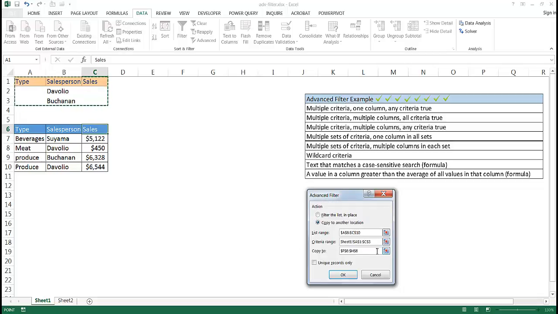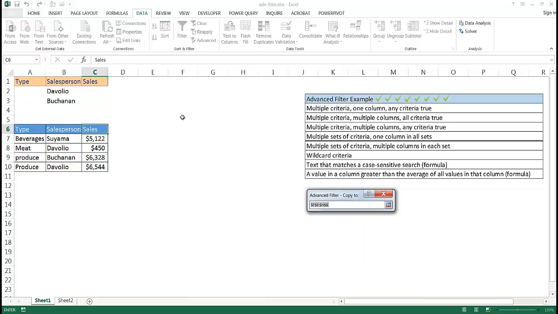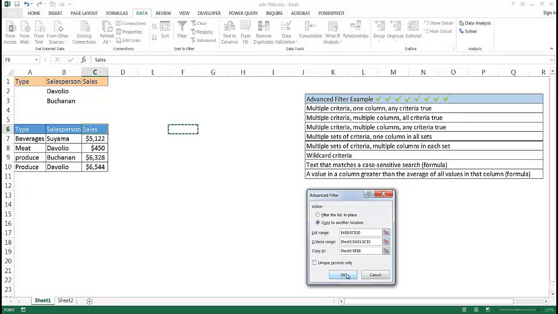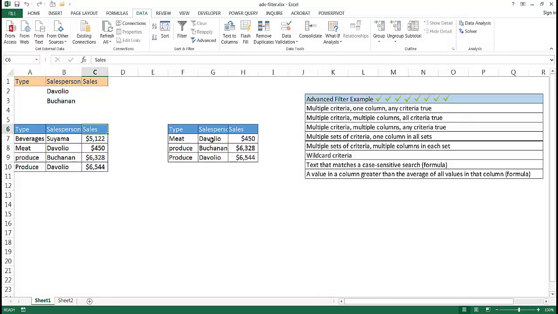And then I want to copy it to another cell. Let me just select F6. So just start from cell F6 and copy it on. Press Enter and click OK. And now you notice that it has brought back the records that fit the criteria, Davolio or Buchanan. Right? So that's the first example here. Let me just bring this check mark here. And I've done that one.